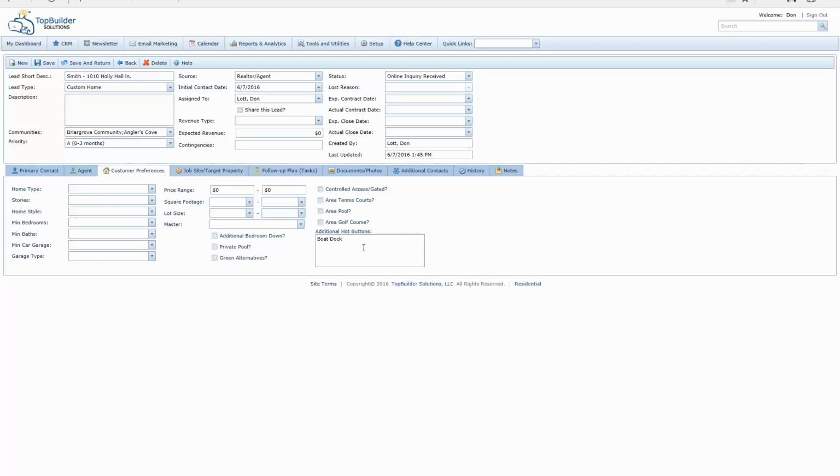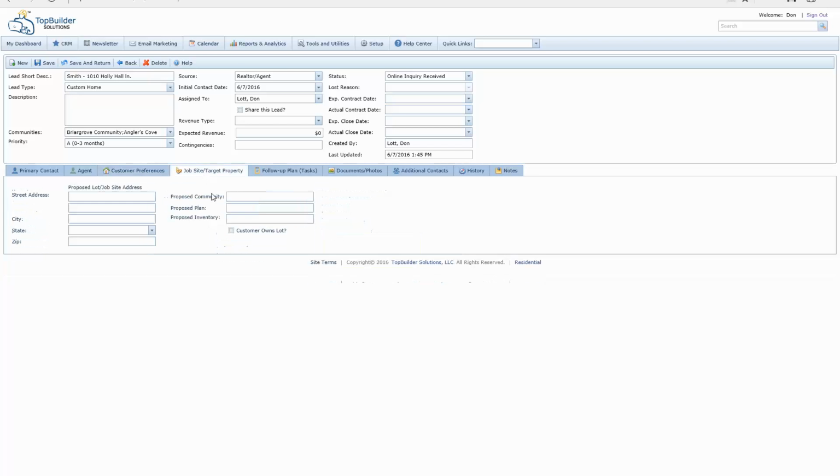And later on, if I'm scratching my head wondering, who was it that told me they had to have that boat dock? Well, I could go up here and search, and I could type boat dock, and sure enough, Mr. Jim Smith will pop up, or I could even type boating. So I know that these are searchable terms. These are hot buttons, and I can type in a bunch of preferences here, what Mr. Jim Smith is looking for. And of course, if I know anything about the job site, if he owns the lot, or what type of inventory or plan we're trying to sell him, I can put all of that information here as well.